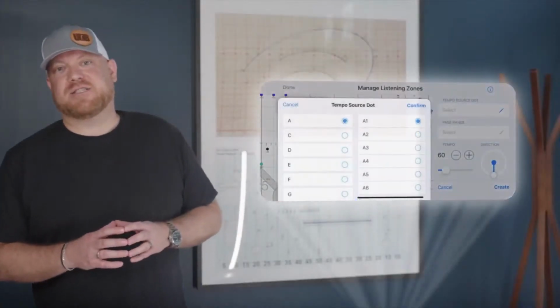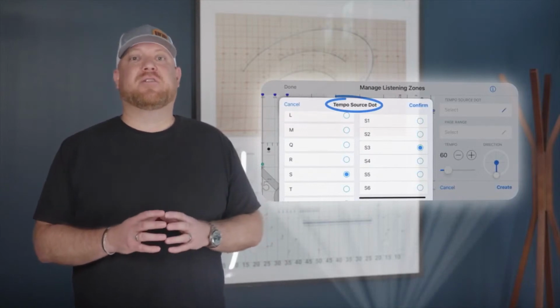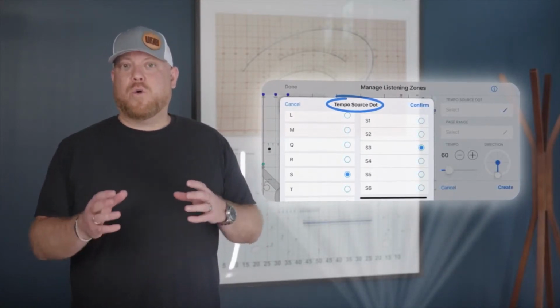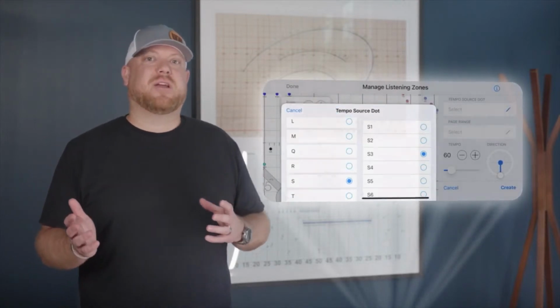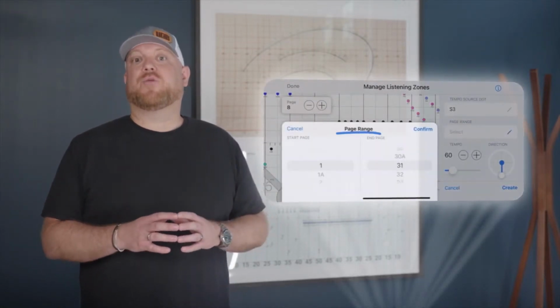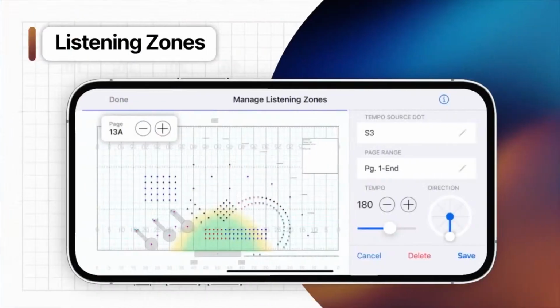When creating a listening zone, you'll attach the zone to a performer. In many cases, this will be a snare drummer, someone in the drum line, or someone positioned toward the back of the field. You'll then set a page range for the listening zone, allowing you to create multiple zones throughout the drill and change who is responsible for tempo.